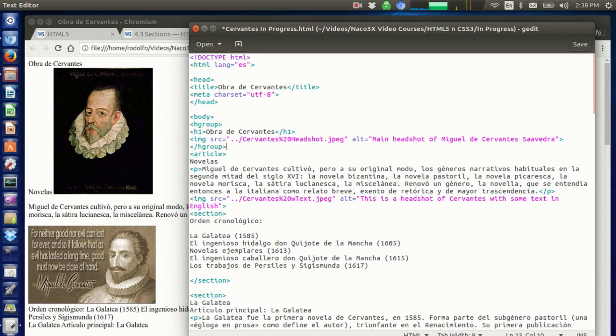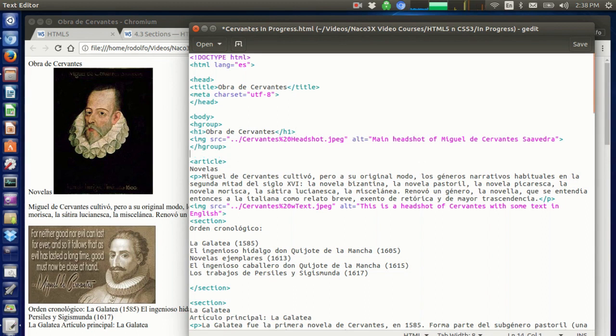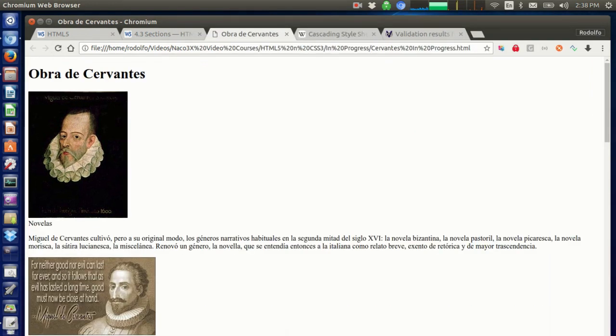Okay, and let's see, let's save, and let's see if we can see any difference. Okay, so we can see a little bit of a difference. We see here that the Obra de Cervantes has become the title, and that's pretty much it.